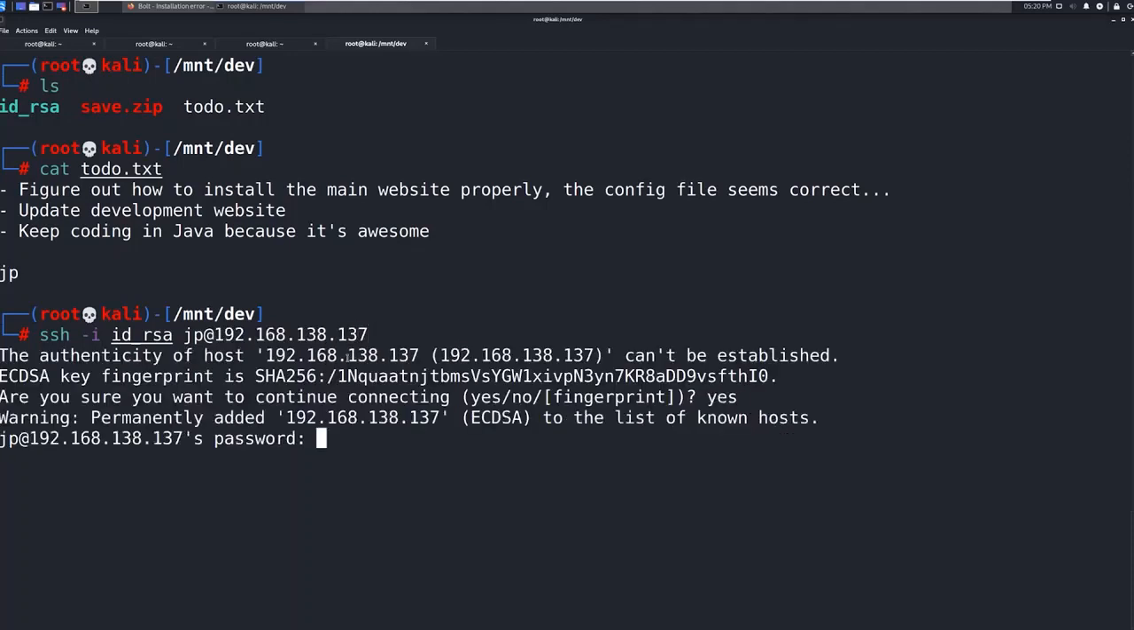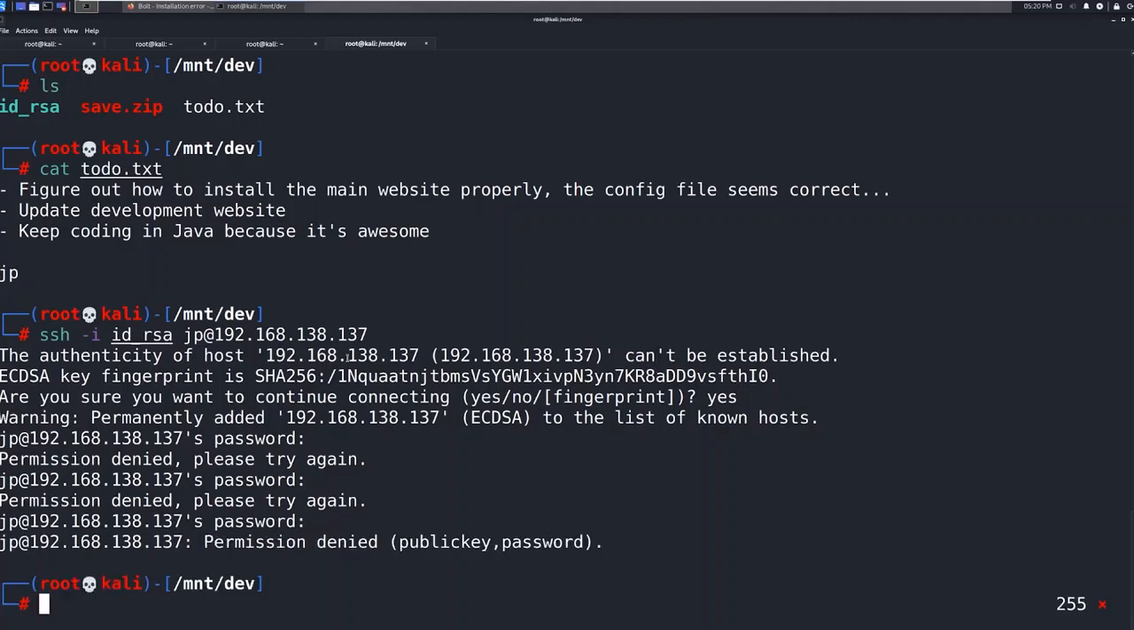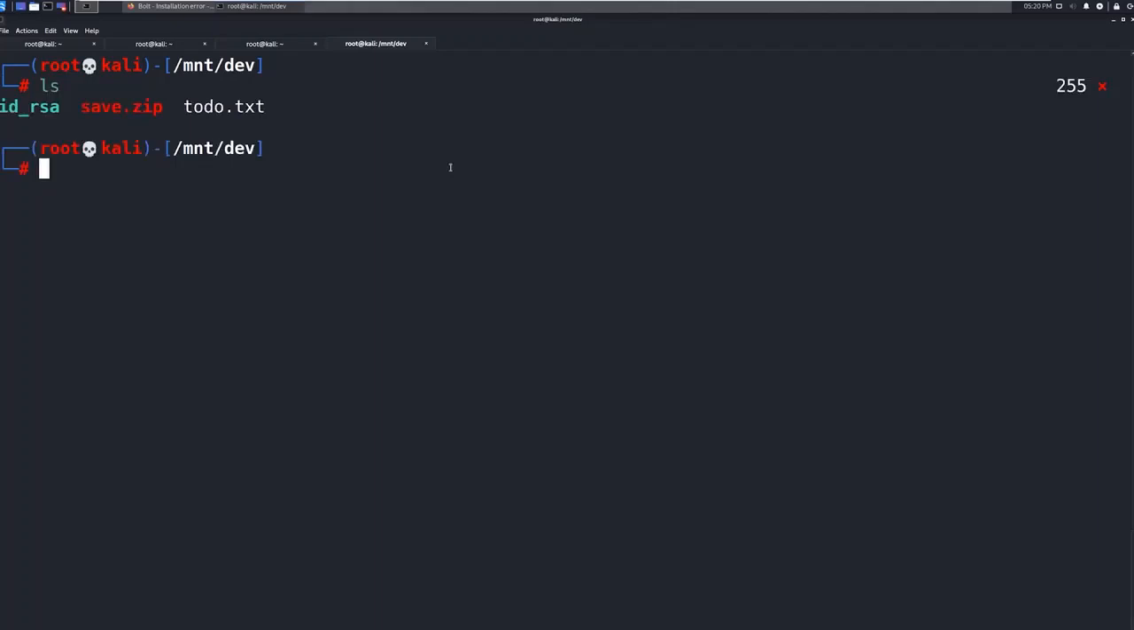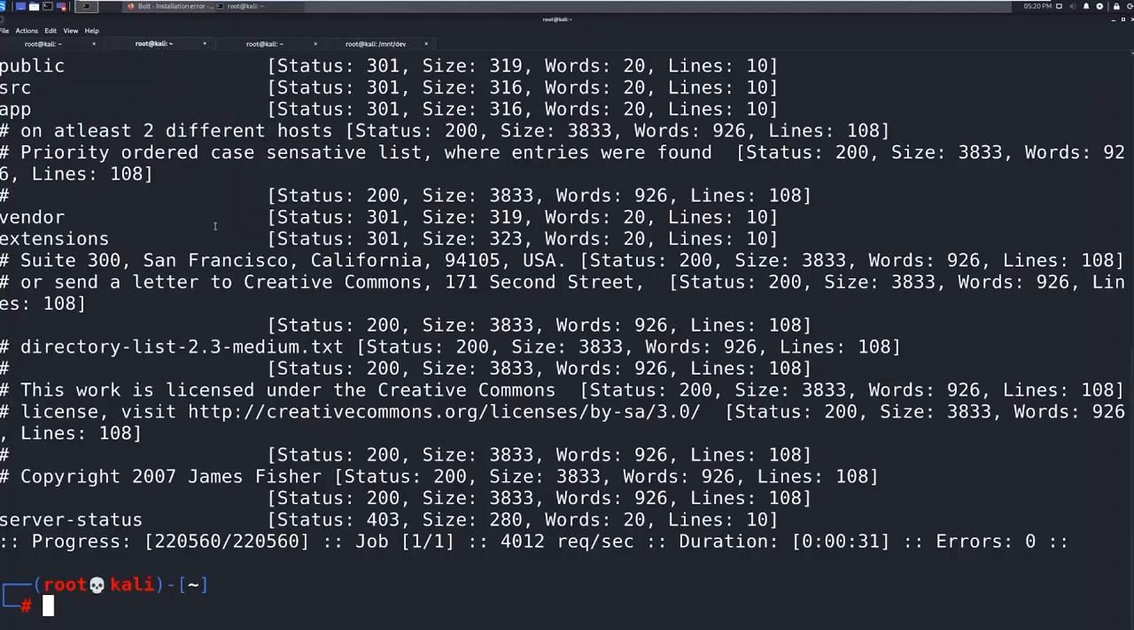It asks for his password. We don't know a password. So we're not even sure if that's working. It didn't even look like it took the ID RSA. So we're not sure if this guy's even a user. So let's keep this information in our back pocket for now. We're going to clear screen. We have this ID RSA file, and we have some information hopefully sitting here waiting for us.